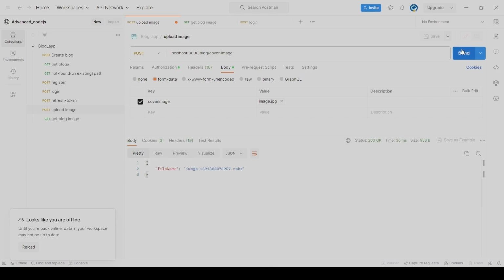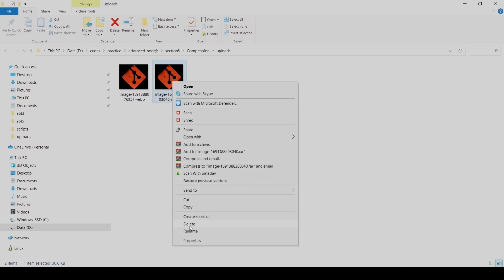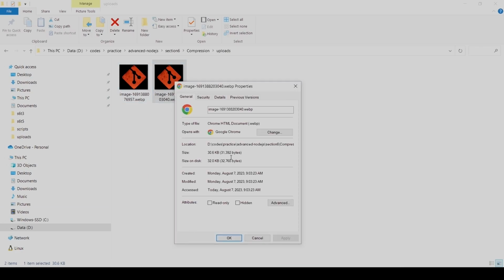And send the request again. Okay, let's go again and see. You can see here the size changed to 30 KB. So I was able to decrease the size by about 73%, and the image looks pretty much the same as the original one.